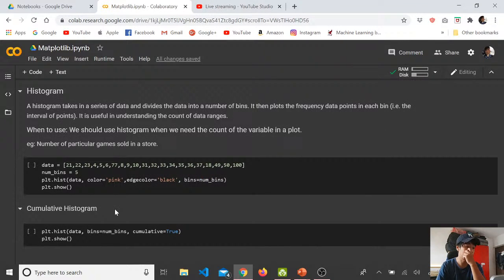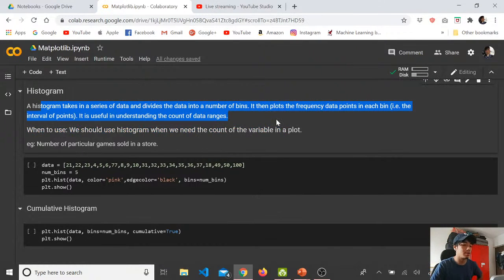Now let's head over to histograms. A histogram takes a series of data and divides the data into a number of bins. It then plots the frequency of data points in each bin. It is useful in understanding the count of data ranges. When should we use histograms? Histograms should be used when we need the count of a variable in a plot.